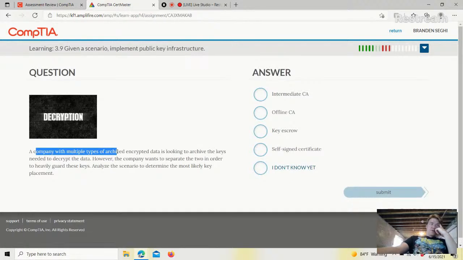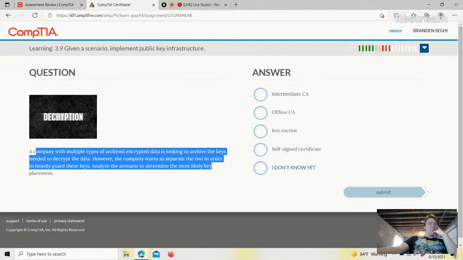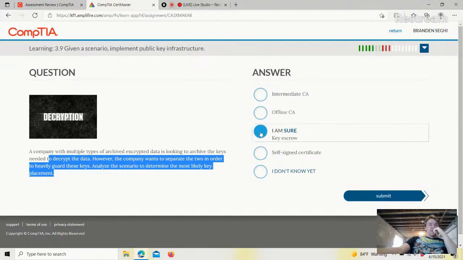A company with multiple types of archived encrypted data is looking to archive the keys needed to decrypt the data. However, the company wants to separate the two. In order to heavily guard these keys, analyze the scenario to determine the most likely key replacement. I think a key escrow would be what you want, yeah, because you've got multiple types of archived encrypted data.